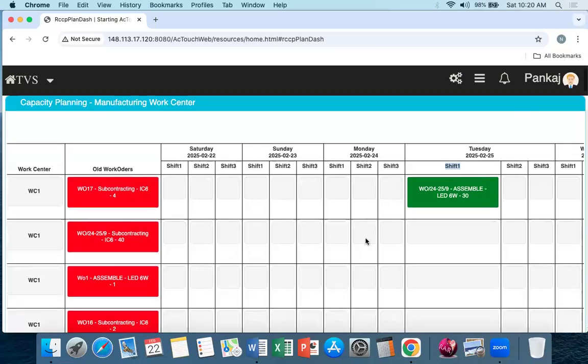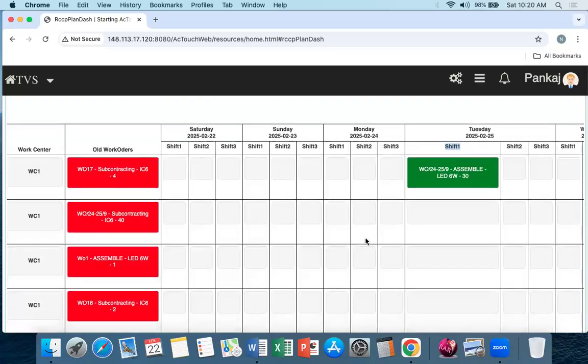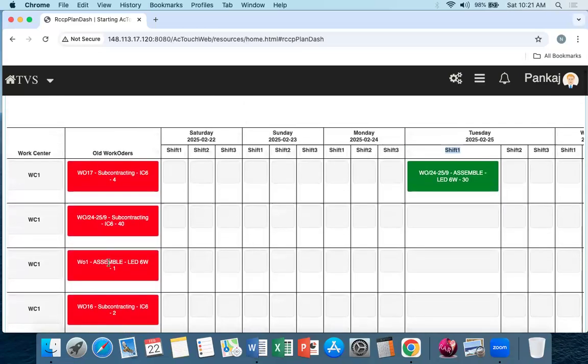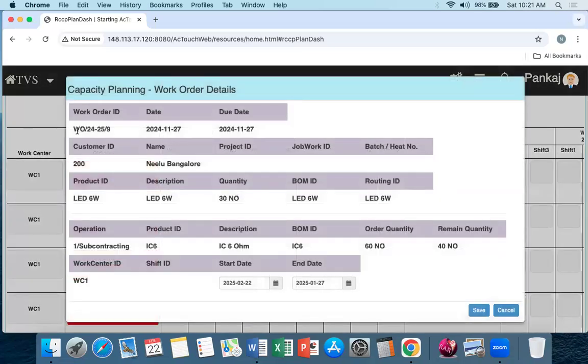Okay. So the idea behind this is you have an option to decide. These are the already confirmed orders. These are not planned. Okay. Now let us say we want to change this subcontract one. We click on this, and we see the work order number, and these are the finished good data, while this is the operation where I have to work.